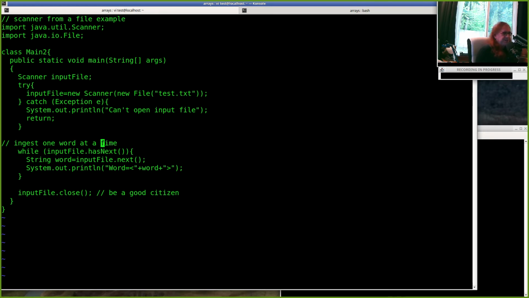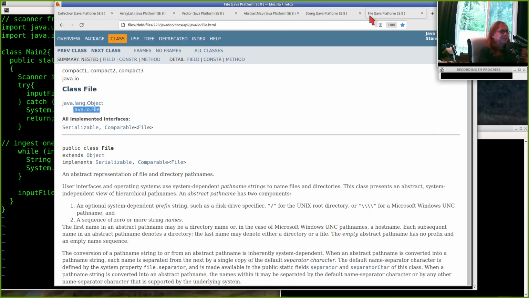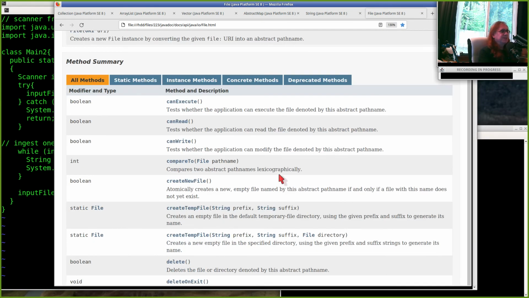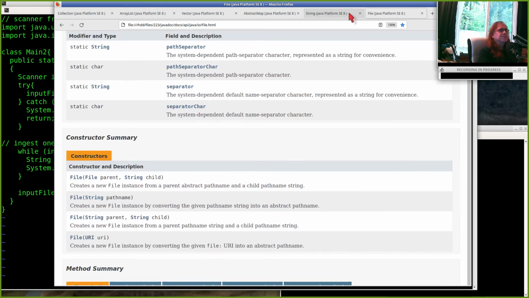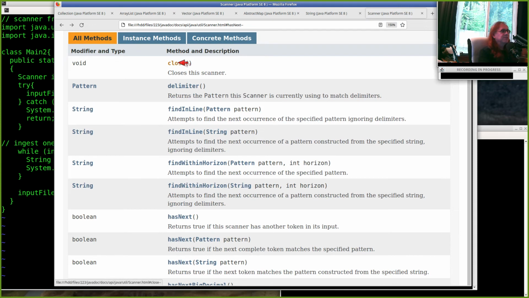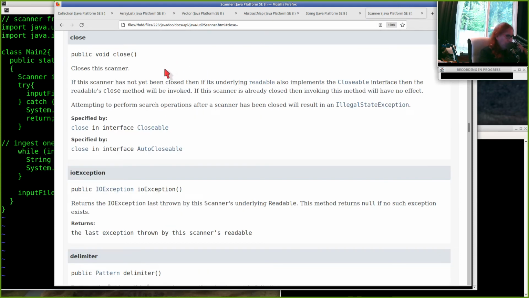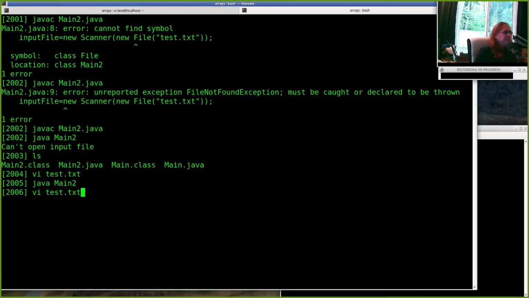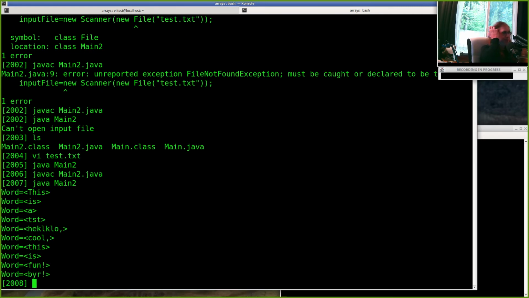And closing your scanner will close the file. It's not strictly necessary on Linux, but on some operating systems, if somebody opens a file, even for reading, and somebody else tries to open it, they'll get an error. And so we're going to close these. I guess I clicked through from my scanner method. So scanner has a close method. All right, so let's see how we did here. Hey, there we go. There are the words in our file.